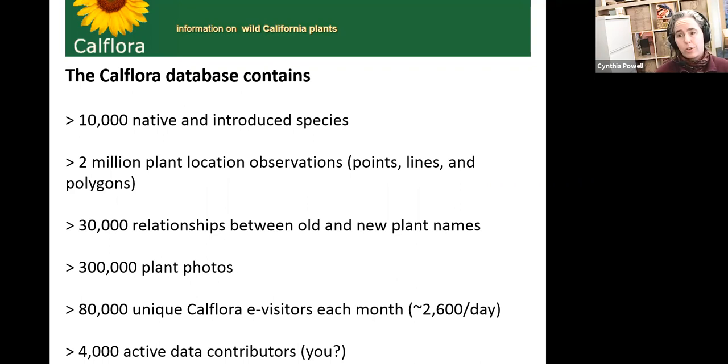10,000 native and introduced species. That's all the species in the state of California. Over 2 million plant location observations, points, lines, and polygons. And that's actually, as of today, over 3 million.